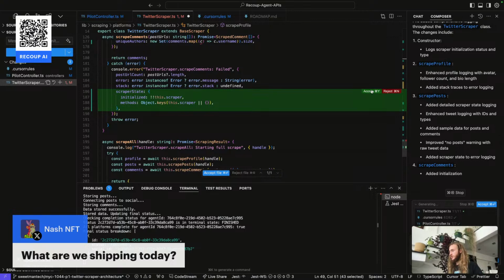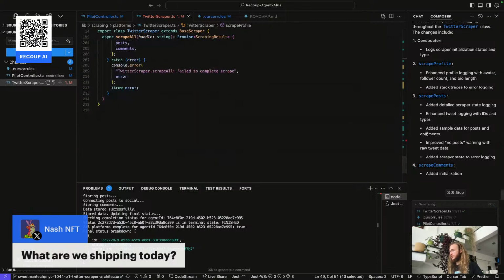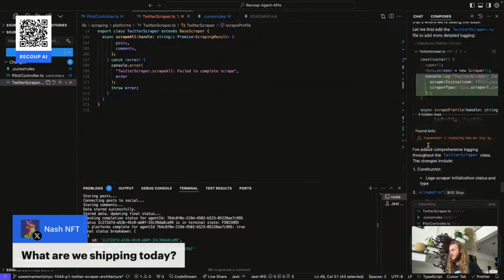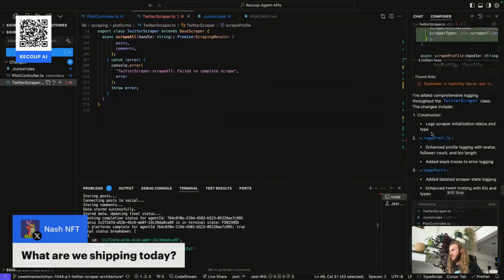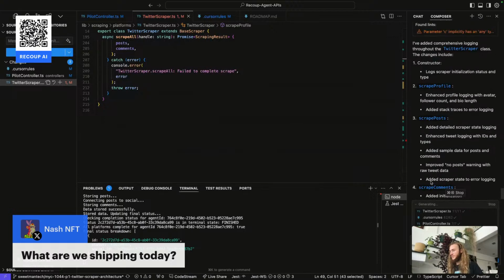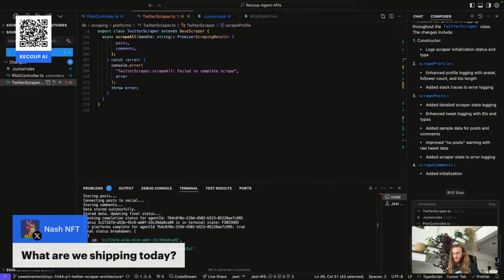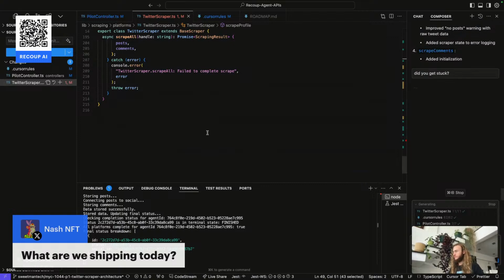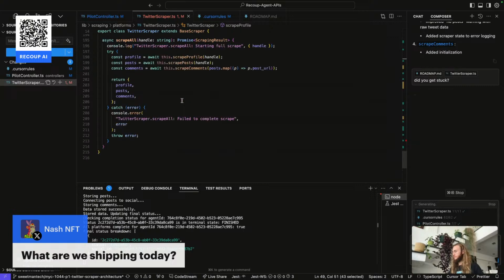But inside of the scraper, it's calling a bunch of functions. So we can now see we've added comprehensive logging in the constructor, scrape profile, scrape posts. I think you might have gotten stuck. Did you get stuck? We're doing a lot. We're doing the live stream. I'm having it write all the code for me.